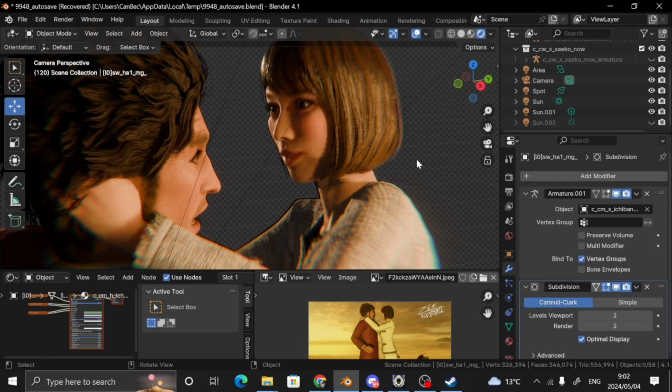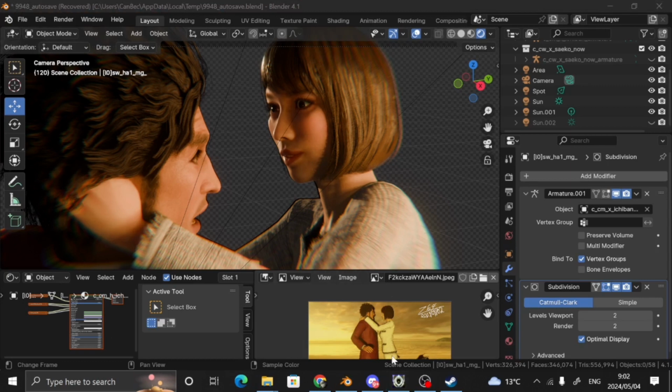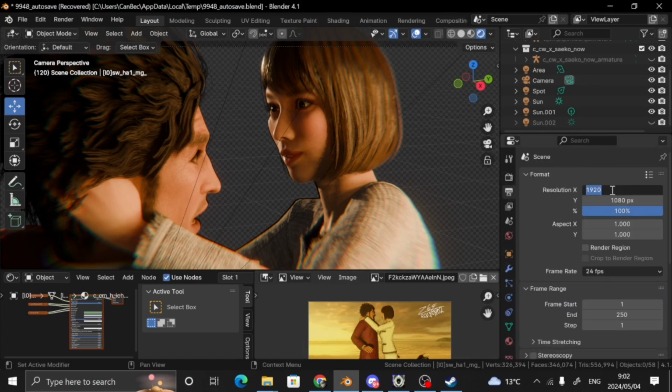Now that we have this ready, it's pretty safe to say we're practically okay with the render. Give me a second. I need to change the aspect ratio. Let me see what it is. Alright, I found the aspect ratio I needed. Let me double check. Alright.